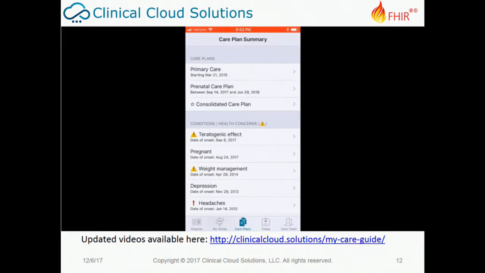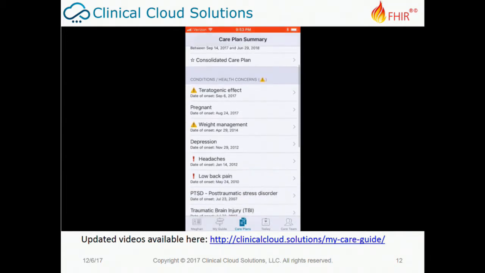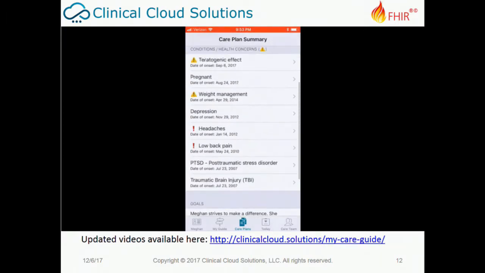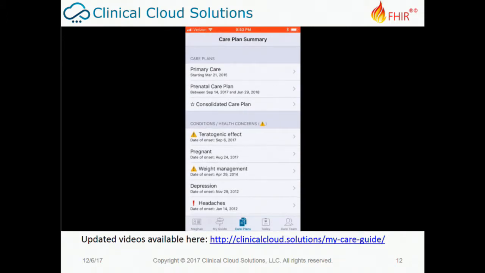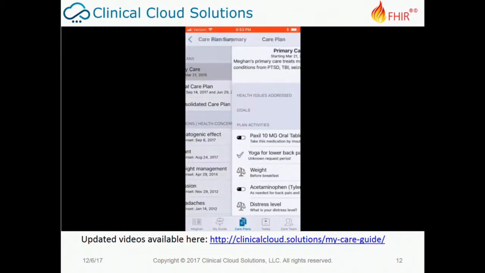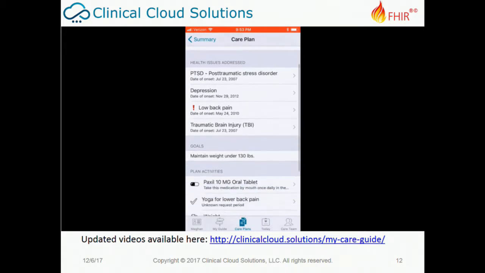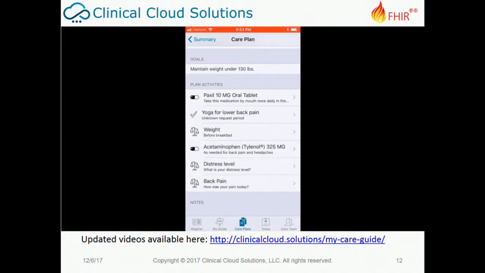She currently has 2 care plans: a primary care plan from the VA and a prenatal care plan from her new OBGYN. She can review her complete list of conditions and health concerns, plus goals that have been defined for health care. She looks at the detail of a care plan, primary care in this case. She can review the health concerns that are specifically addressed by this plan, the goals for this plan, and activities. So the activities include medications, tasks, and procedures, as well as assessments that she can perform.